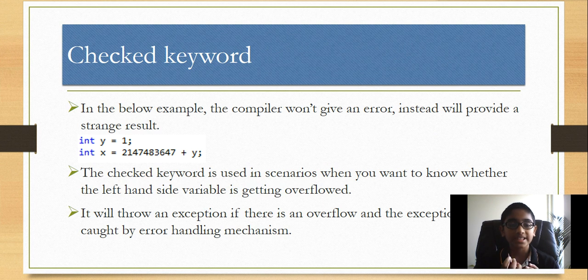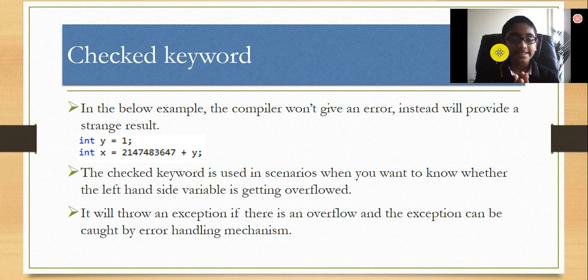First I'm going to start by explaining the checked keyword. In the example below, the compiler won't give any error, but instead it will provide a strange result, like I said, because we are not using a constant. The checked keyword is used in scenarios where you want to know whether the left-hand side variable is getting overflowed. It will throw an exception if there is an overflow, and the exception can be caught by an error handling mechanism.